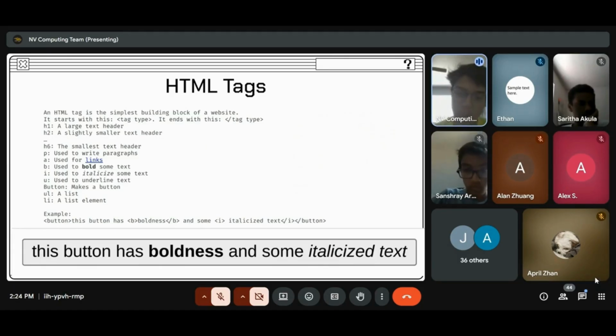H2 is slightly smaller, and H3 is even smaller, and so on and so forth, until H6. Then we have P, which is how you write paragraphs. So maybe in a blog post you have a header, right, a big title, and then your blog text is going to be those P tags. Then we have A tags, which are a bit unintuitive to their name, but A tags are used for links.